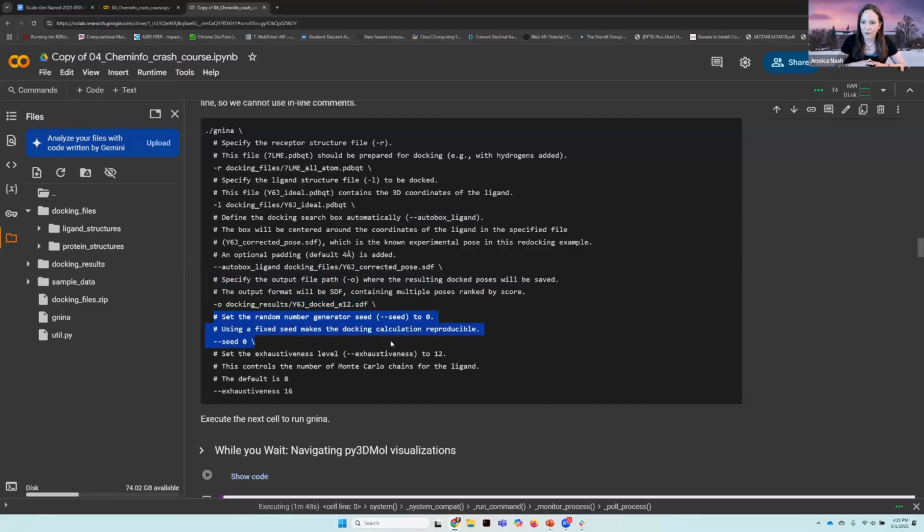Because the sampling algorithm for docking is a Monte Carlo chain, if we want our docking to be reproducible, in other words, if we want to get the same answer every time, which is a good thing here, we want to set our seed. You can set the seed to any value. We're just going to use 0, but using a fixed seed is going to make our docking reproducible.